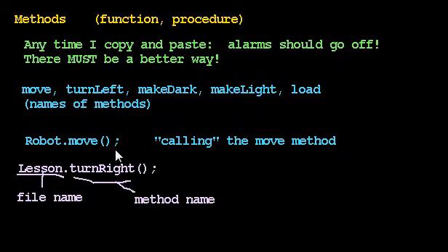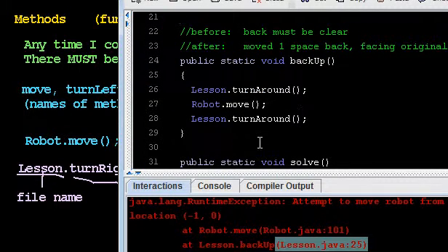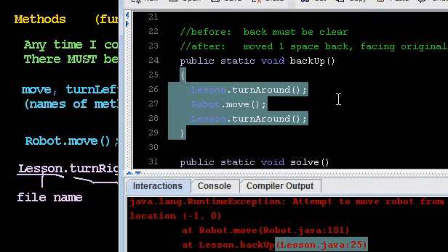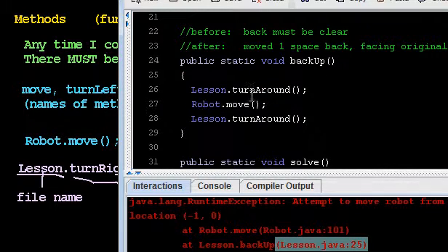We learned that when we call a method, we are writing the name of the file, a period, and then the name of the method we're calling. So that's the file that contains this method, parentheses, and then a semicolon every time we call a method. So for example, lesson.turnRight. And we see that even within our program. To back up, we say call the turnaround method in the lesson file, call the move method in the robot file, then the turnaround method in the lesson file.